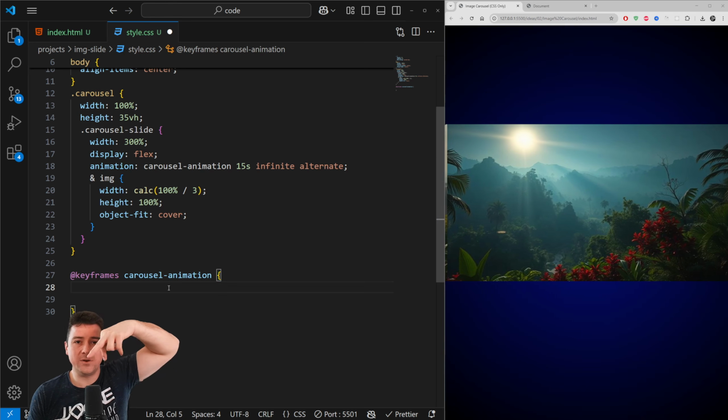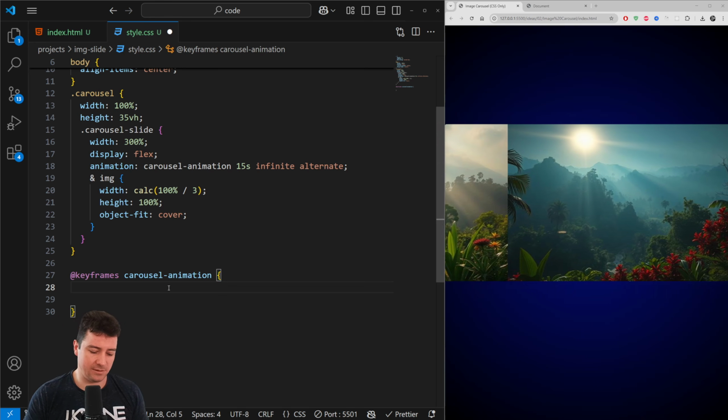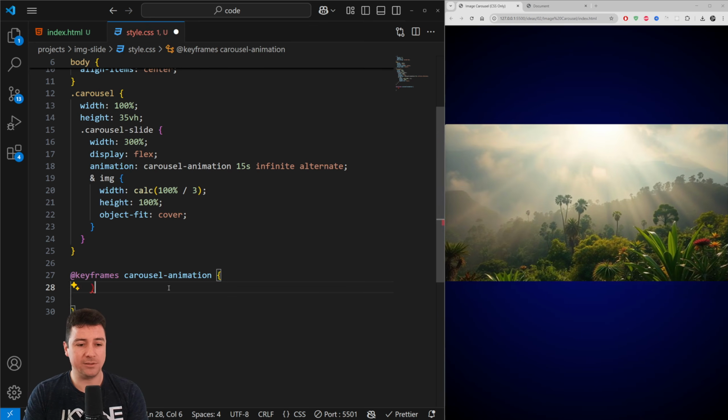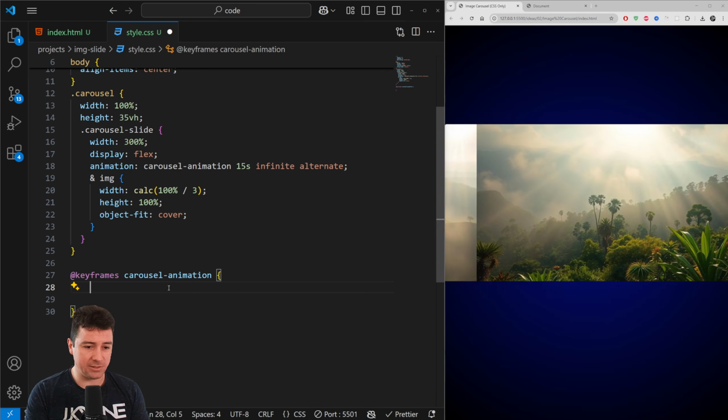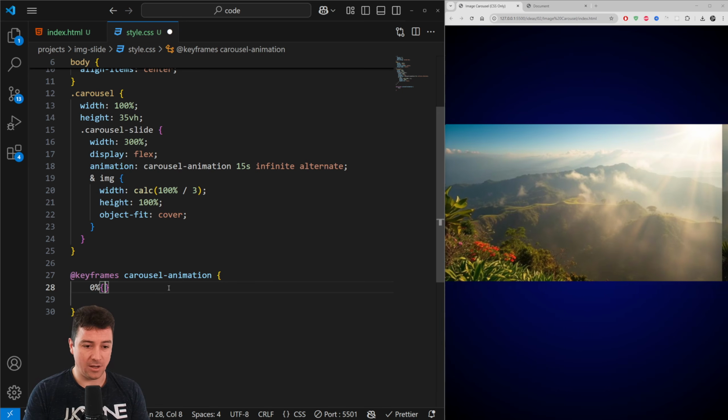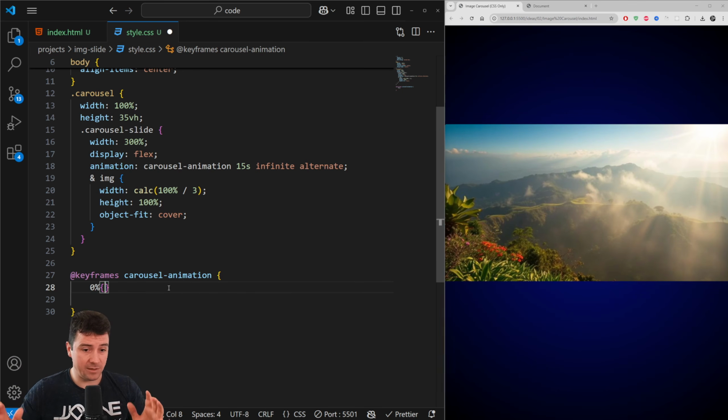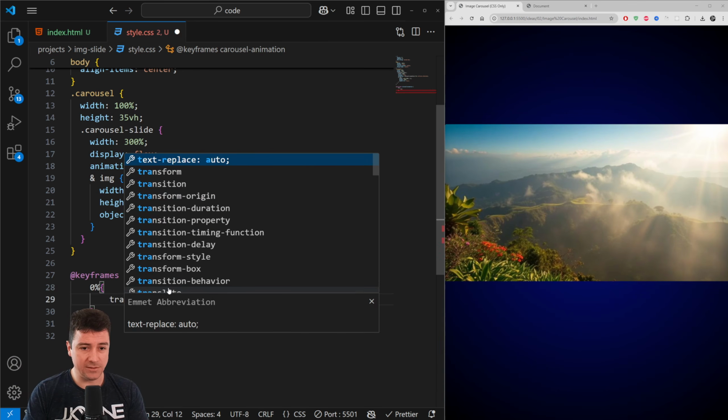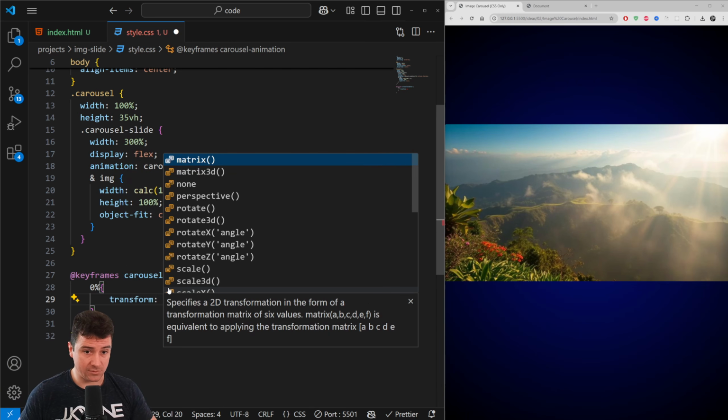So you have different keyframes, each of them is a keyframe. In order to achieve this, we're going to first of all tell it the initial position. That initial position is going to be 0% of the animation. So at 0% of the animation, we want to transform something.